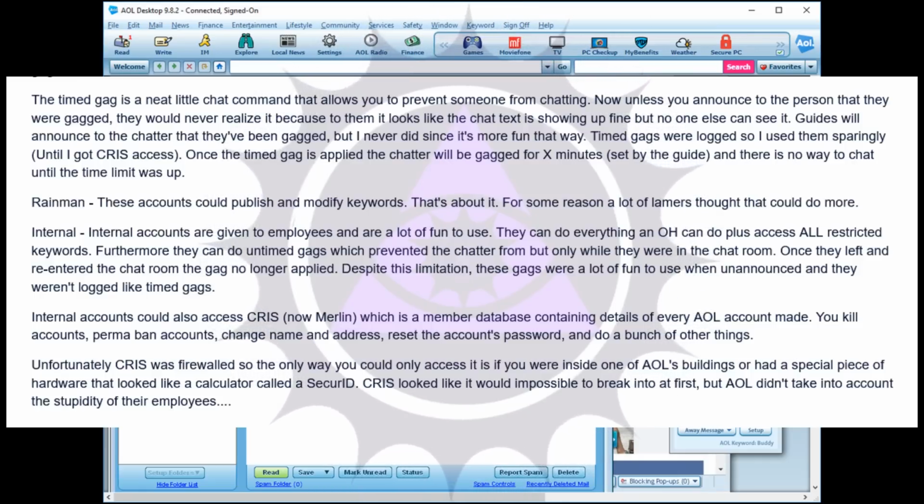Now, unless you announce to the person that they were gagged, they would never realize it, because to them it looks like the chat text is showing up fine, but no one else can see it. Guides will announce to the chatter that they've been gagged, but I never did since it's more fun that way. Timed gags were logged so I used them sparingly, until I got internal access. Once the timed gag is applied, the chatter will be gagged for X minutes, set by the guide, and there is no way to chat until the time limit is up.